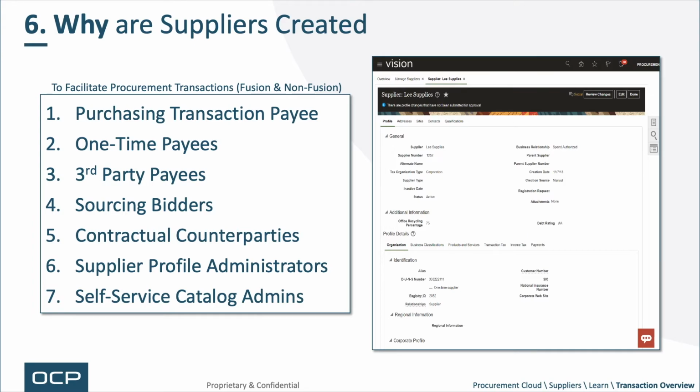So you have a purchasing transaction payee. You could have a one-time payee. We talked a little bit about those from different systems. Third-party payees, again, different systems. Sourcing bidders, so they're not even necessarily going to be paid yet. Contractual counterparties, which is similar, can be done a variety of different ways.